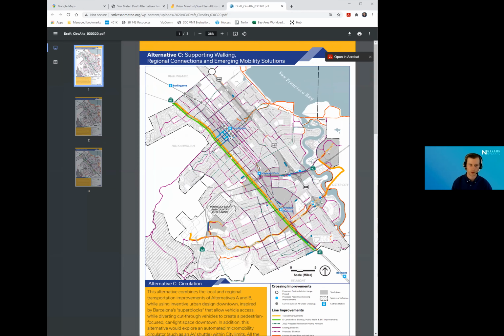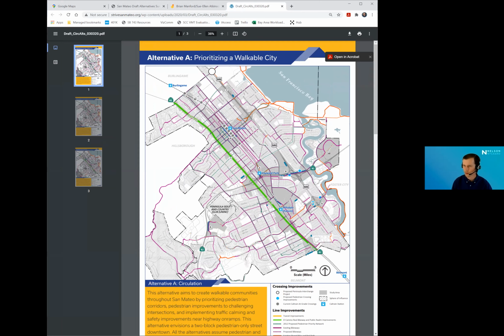Okay, so hopefully people are seeing the map of San Mateo with the alternatives. So I'll introduce myself and provide a little overview, and then we'll get into hearing from you and your questions and comments. So I'm Brian Manford. I'm a transportation planner with Nelson Nygaard. We're working with PlaceWorks specifically on the circulation element of the general plan update.